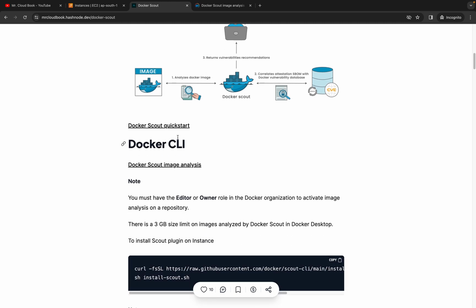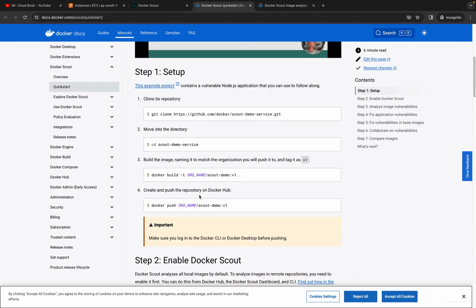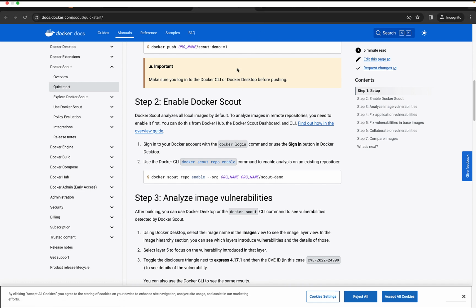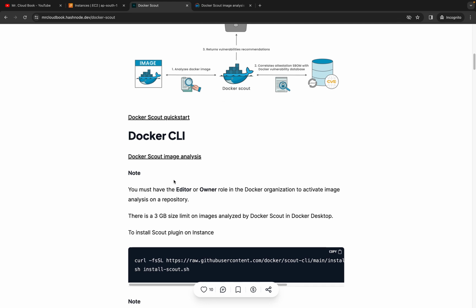First, we are going to see the quick start. If you click on this Docker Scout quick start, you can directly go to this link and see everything about Docker Scout. I don't want to explain it and waste time. We need to install Docker CLI. Before installing it, we need an Ubuntu instance or any instance. We can do the lab as well, on how to scan the images and get the recommendations.